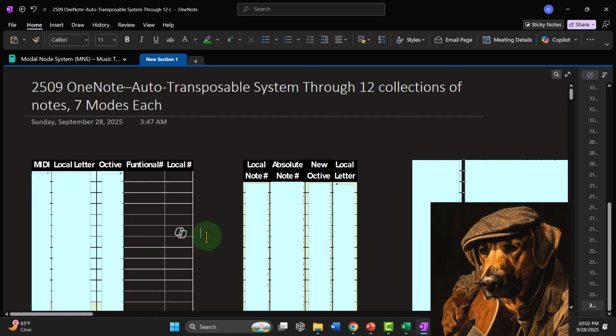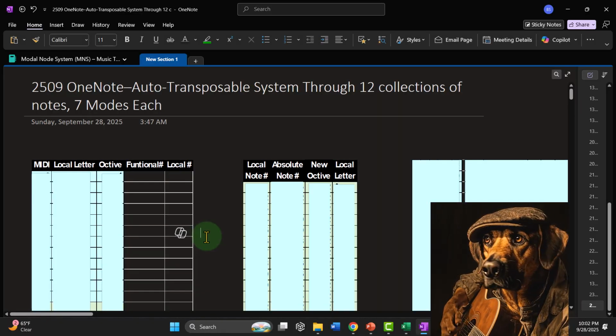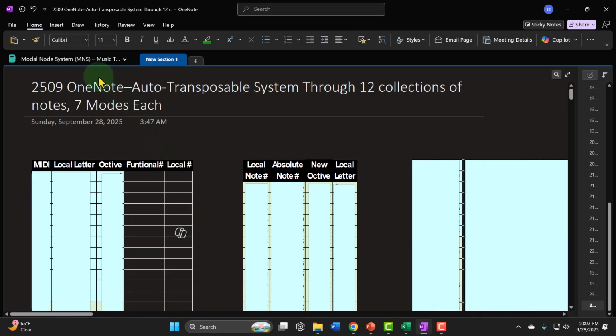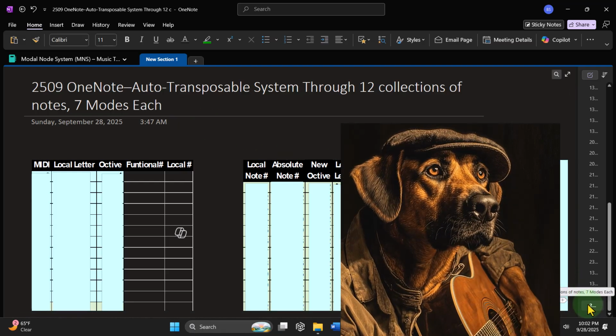You're not required to, but if you have access to it and would like to follow along, we're currently in the OneNote file of Modal Node System, MNS, Presentation 2509, OneNote Auto-Transposable System through 12 collections of notes, 7 modes each, list of presentations on the right-hand side.